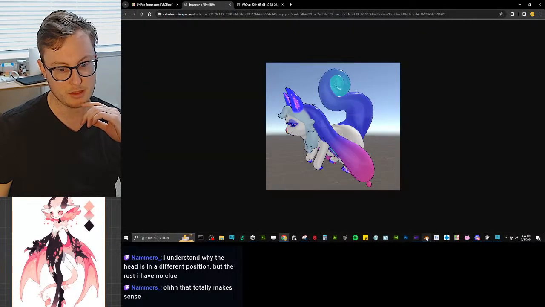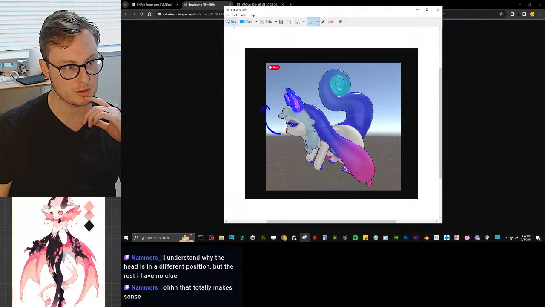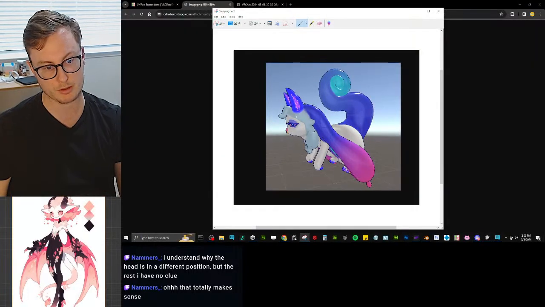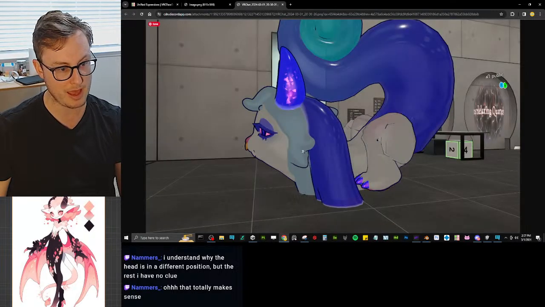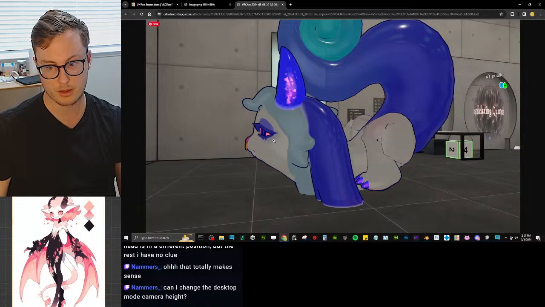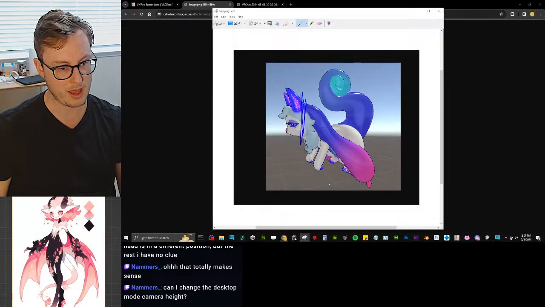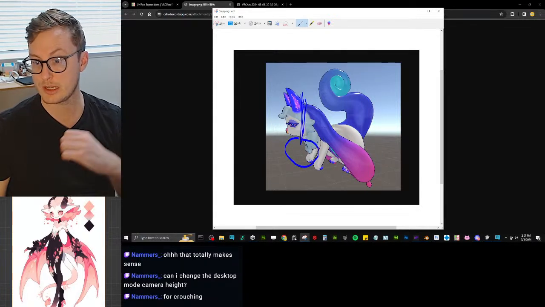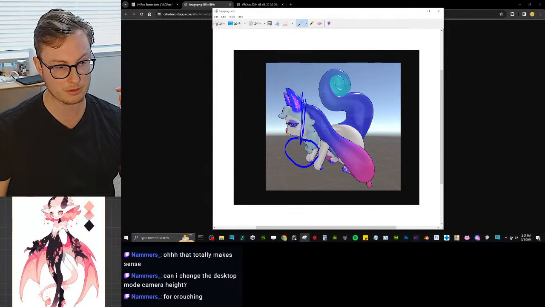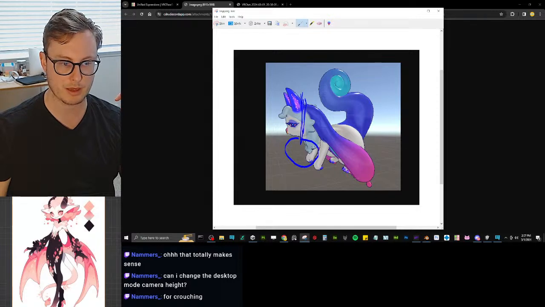So maybe in this pose, what you really want to do is ensure that whatever pose your character is striking in the crouch, the head is as vertical as possible, because I think that will probably make the biggest difference. It's also comparing these two, the head is so much lower as well. Like your head position, compare the two, the head's probably right here. Probably right there. Can I change the desktop mode camera height for crouching? I don't think so. Not 100% sure on that. I don't think that would make a difference.